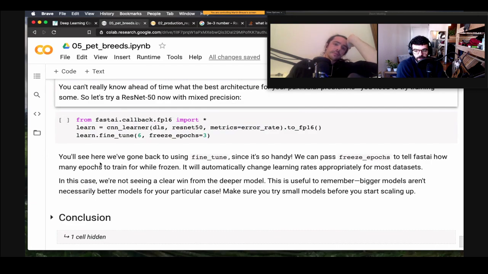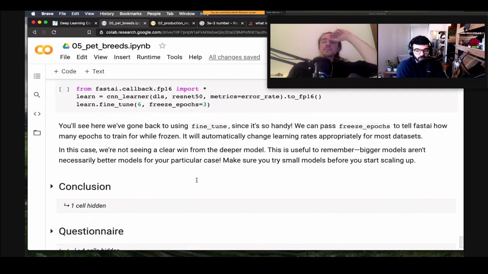So you'll see here we've gone back to using fine-tune since it's so handy. We can pass freeze epochs to tell fast.ai how many epochs to train for while frozen. It will automatically change learning rates appropriately for most data sets. In this case, we're not seeing a clear win from the deeper model. This is useful to remember. Bigger models aren't necessarily better models for your particular case. Make sure you try small models before you start scaling up.